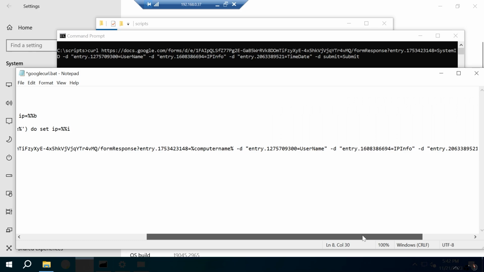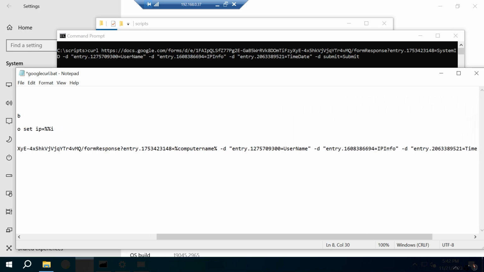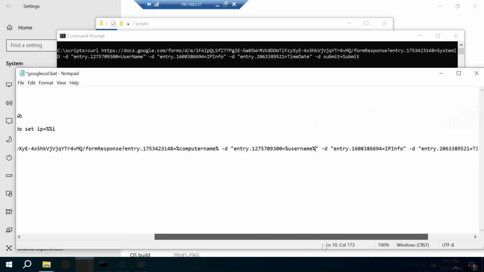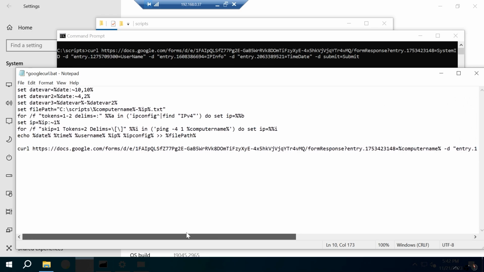Again, this script I'll post. This is the basic information. You don't have to sit through this. We have already done the bit that we were interested in, posting to Google using curl.